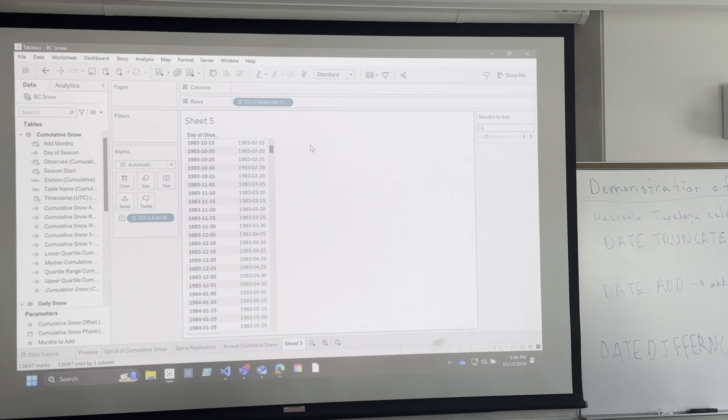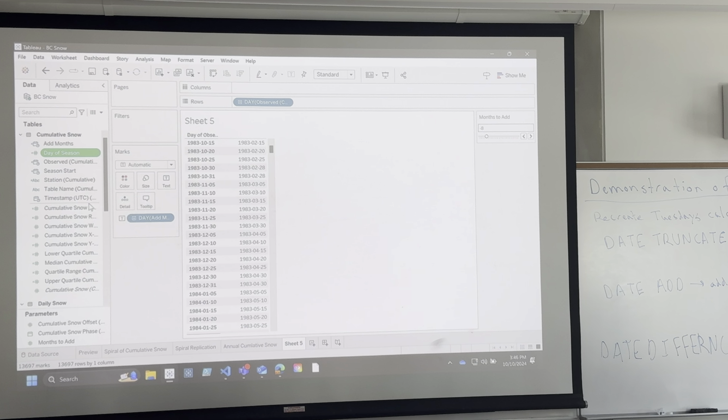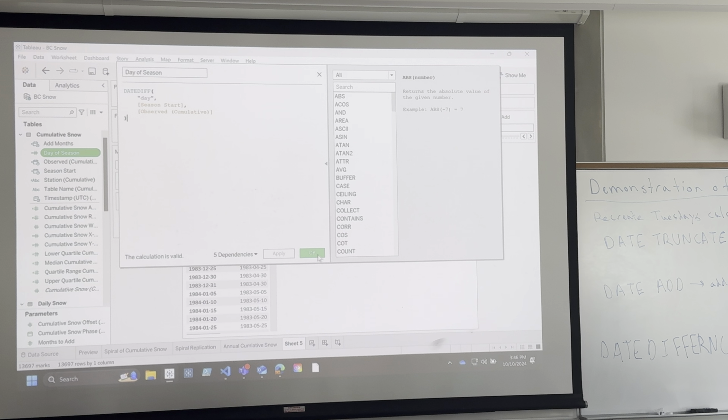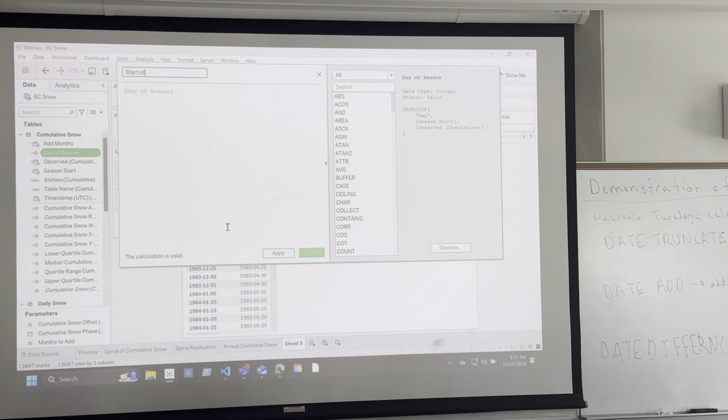Now the next one I want to do is date truncate to the start of the year. So we're going to create a new one. Create a calculated field called start of year. And this is where I'm going to demonstrate what date truncate does. So date truncate, and we need a date part.